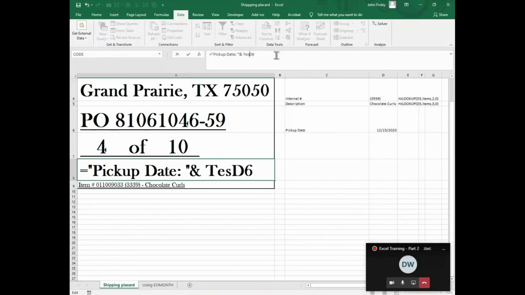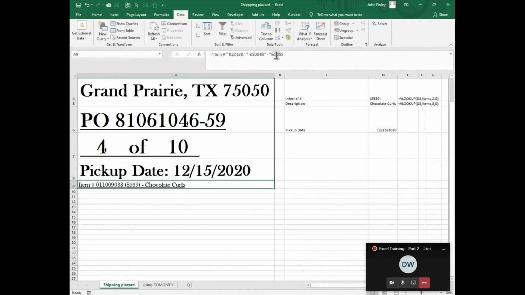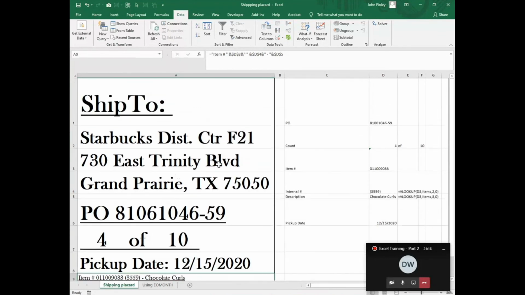So I use the text function. And the first thing the text function asks for is, what do you want to convert to text? And the next thing is, what do you want it to look like? Well, I want it to look like month / day / year. And then I close the parentheses. And now it says pickup date is 12/15 of 2020. Hopefully whoever needed that shipping placard.